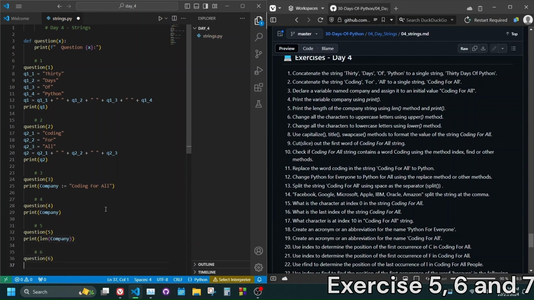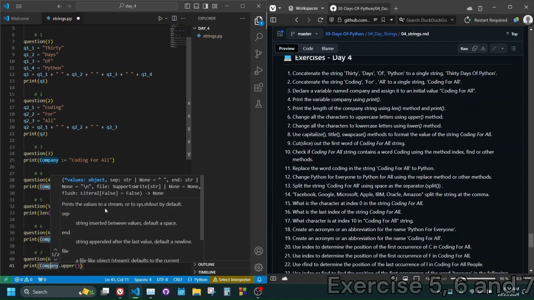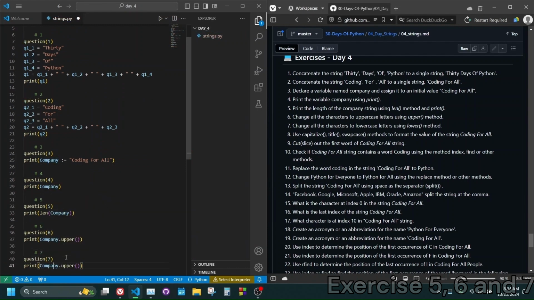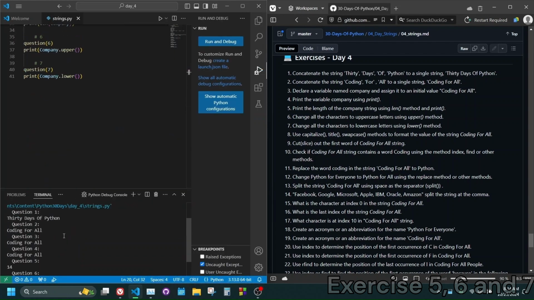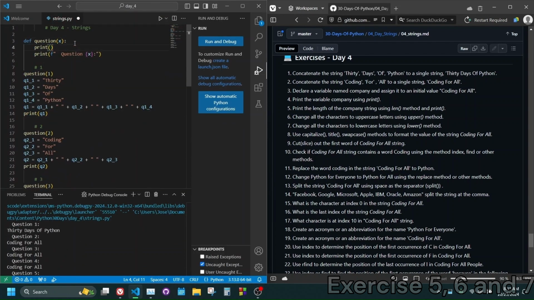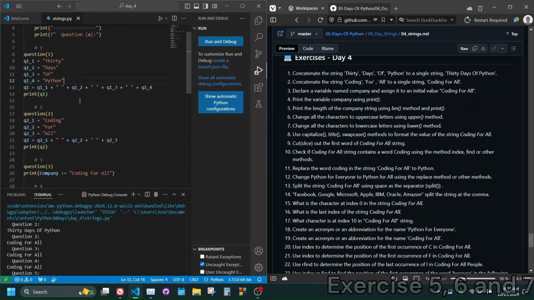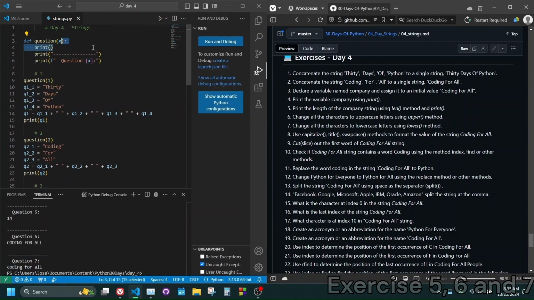Question 5, print the length of the company using len and print, which is no issue. I combined it with 6 and 7 using the upper and lower methods. Very quick ones, done already, and that only took me 10 minutes in real time.